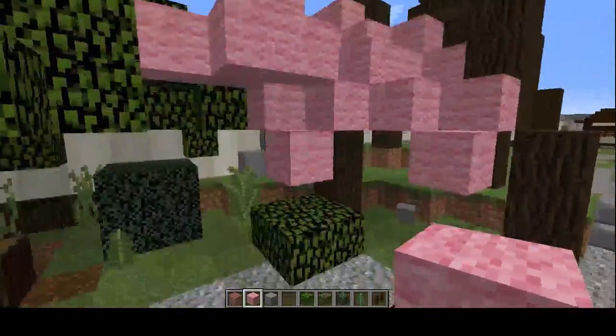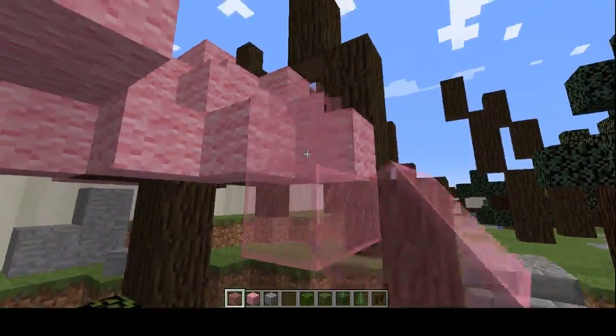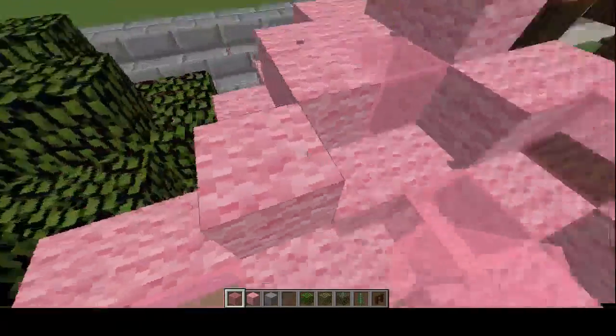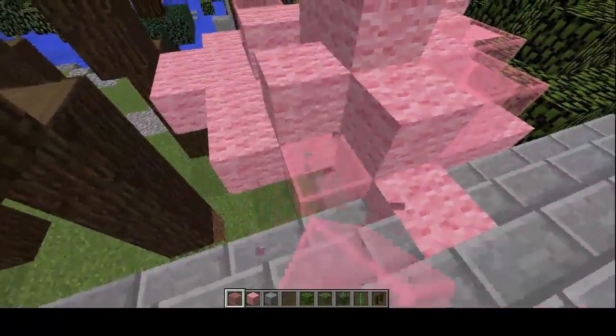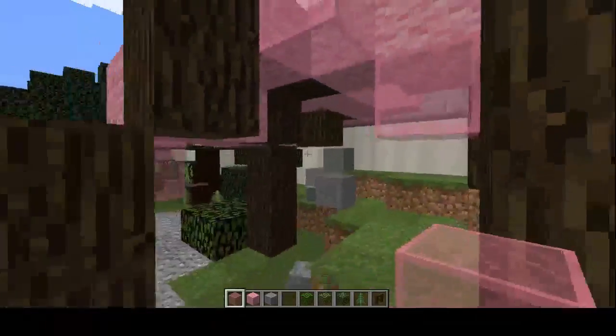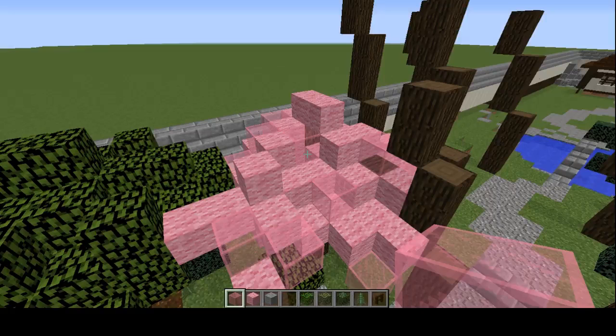Like I said earlier, I like to just patchily place it around the tree trunks, kind of make it look natural. With my cherry blossom trees, I always make sure that I use dark oak wood just because cherry blossoms do have a very dark wood color, so that's why I use the dark oak. And then as you can see, I will build my wool first and then I will go through and delete off the glass blocks.